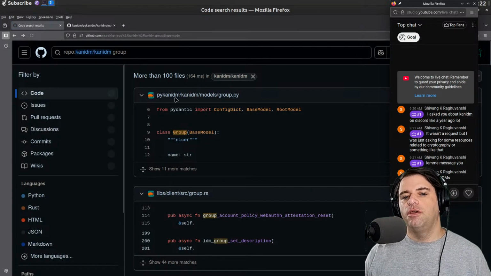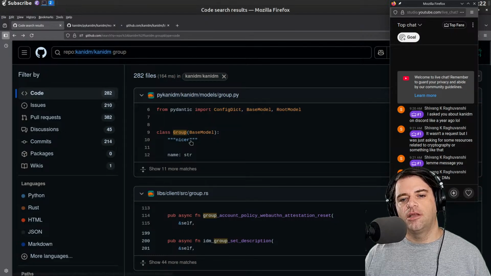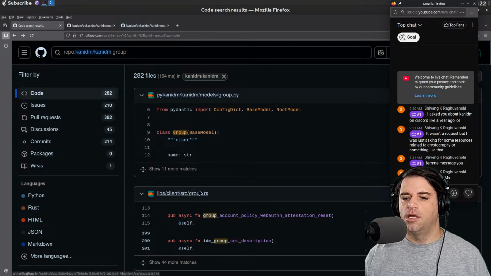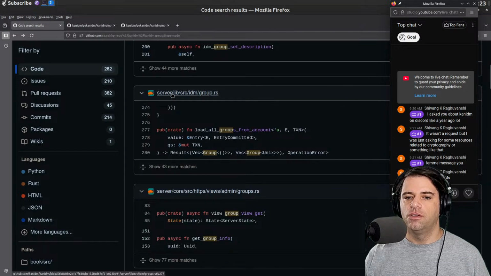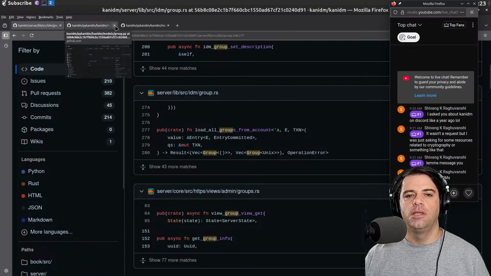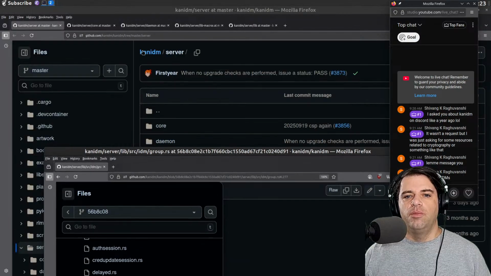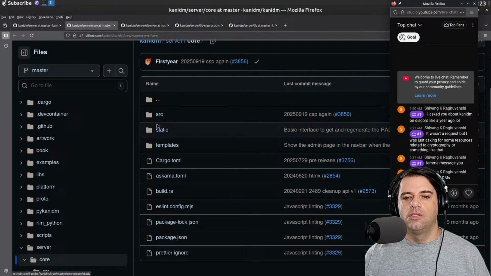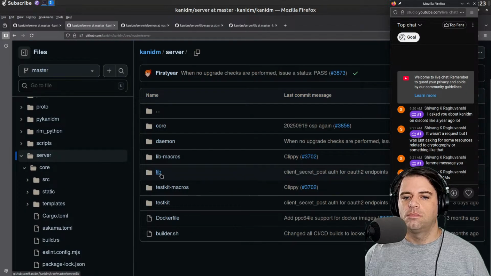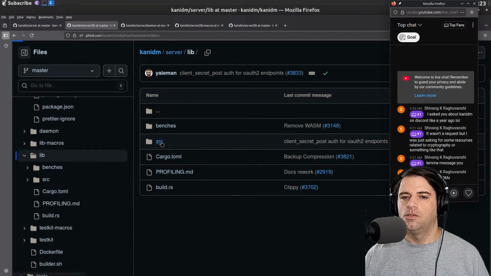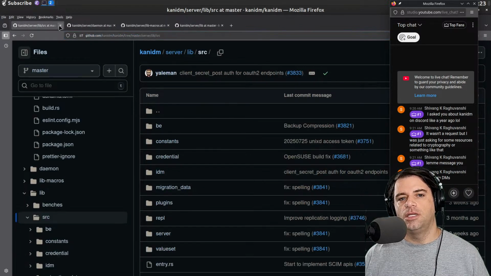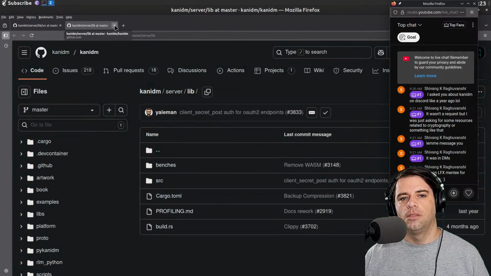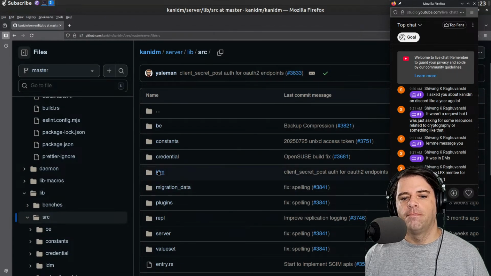So let's see, we have groups in Kanidm, and in the client libs, libs source, server, libs source IDM. That's where we want to be. How did we miss lib server? Yeah, that's server core. Lib source. Okay, so the server lib, I suppose, is the idea, as opposed to the root level lib. Okay, so this is where we want to be.